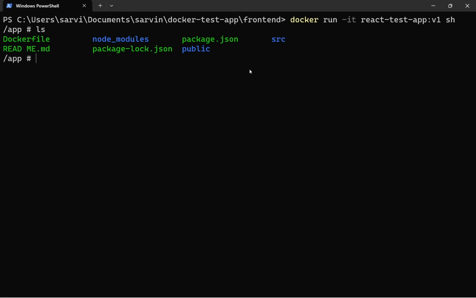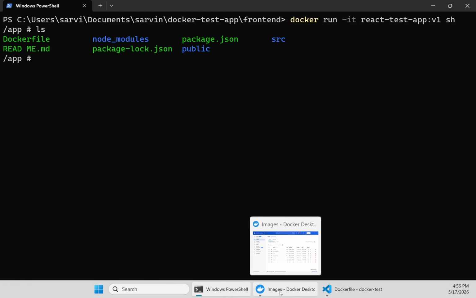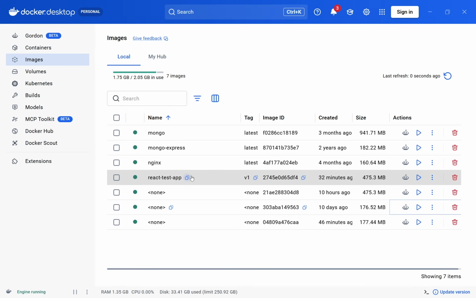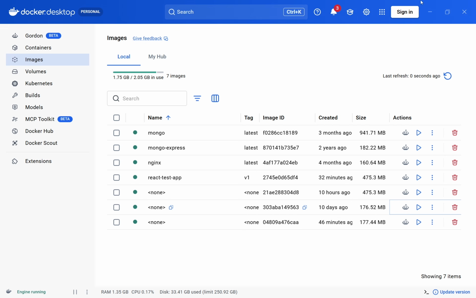There is one very important thing we need to talk about here. If we go back to Docker Desktop and check the react-test-app image, you can see that the size is around 473 megabytes, which is quite large since Docker images are usually transferred over the network. Larger images take more time to upload and download. They also increase the image build time. So the question is, how can we reduce the image size?